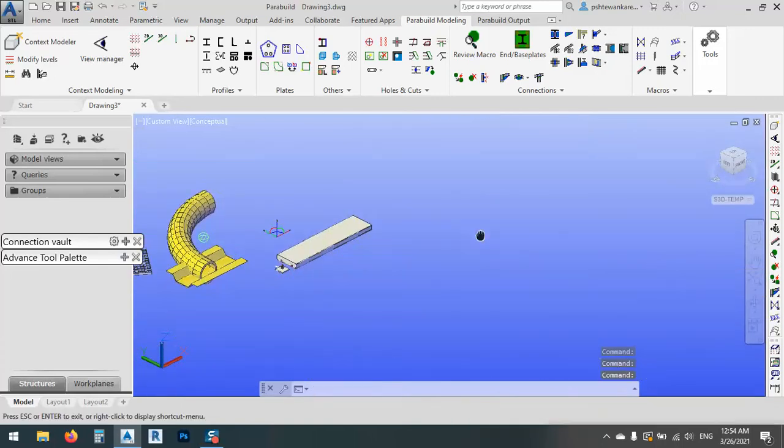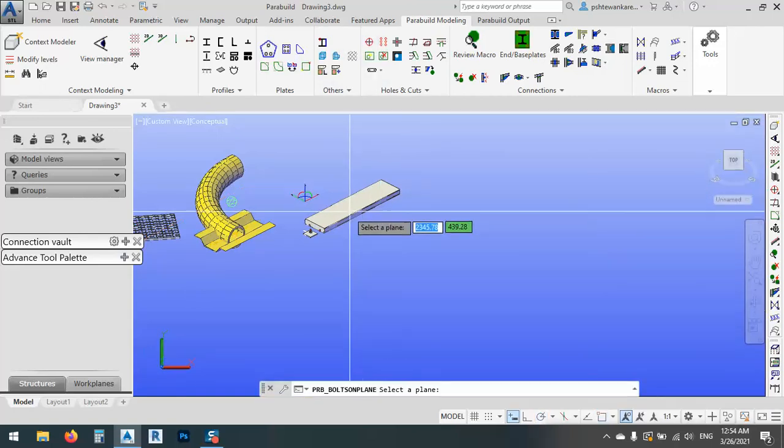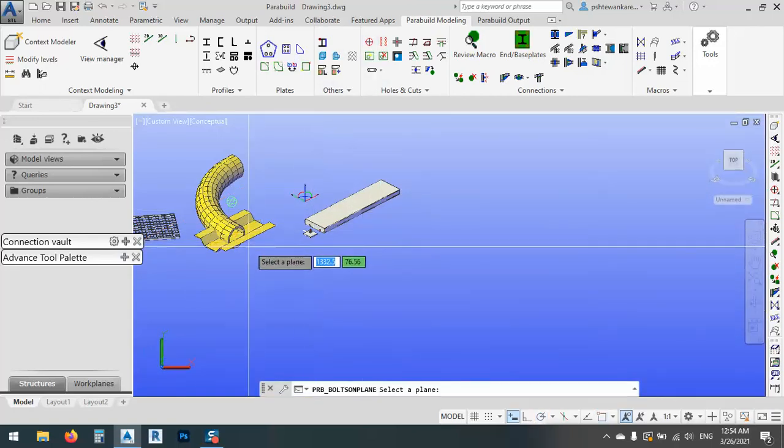And we have this one, and we have also balls here. We can draw balls, we can draw a bolt on a plane. We can do many things. We have to select the plane.